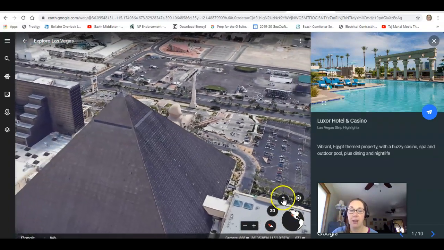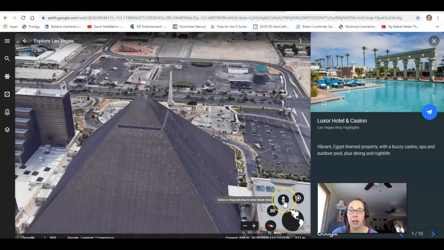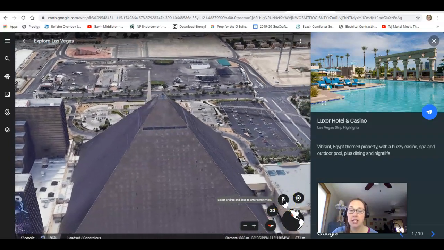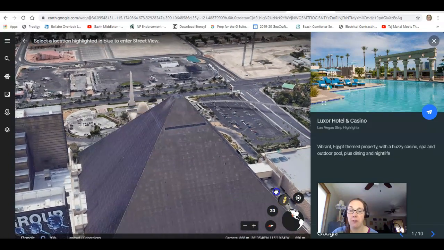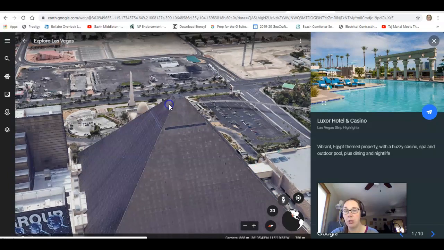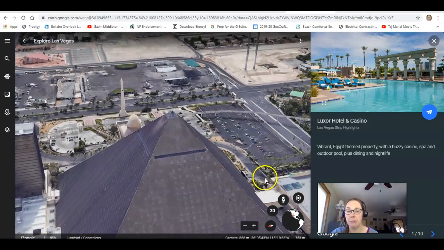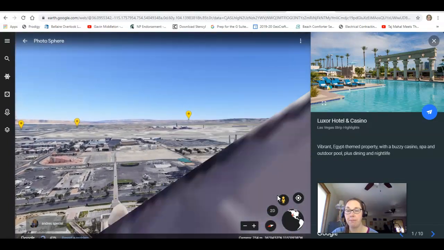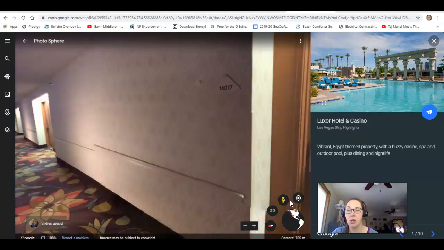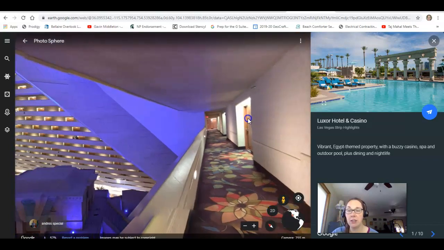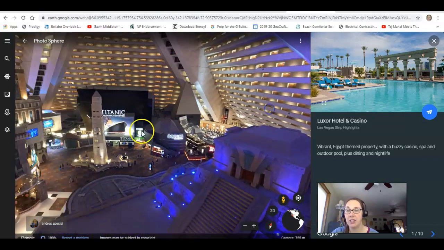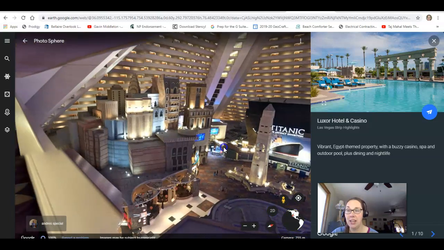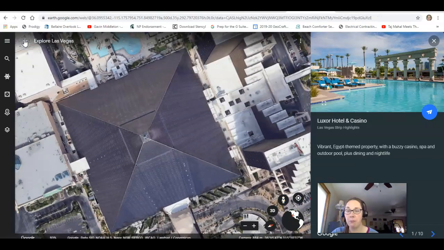Okay, and if I press the Google Street View man, once I hold on to him using my trackpad, or if you have a mouse, that's fine, you have to bring him down on a location where there's a blue highlight. So this is actually inside the hotel. This one allowed me to go in. And this is a photosphere, so I'm going to go back out.